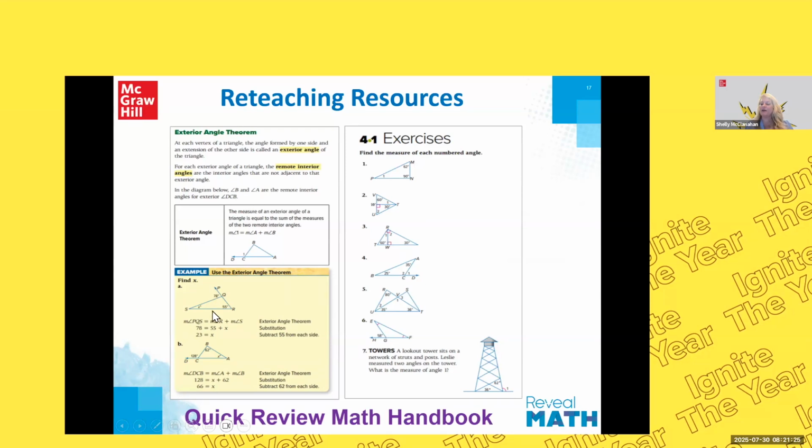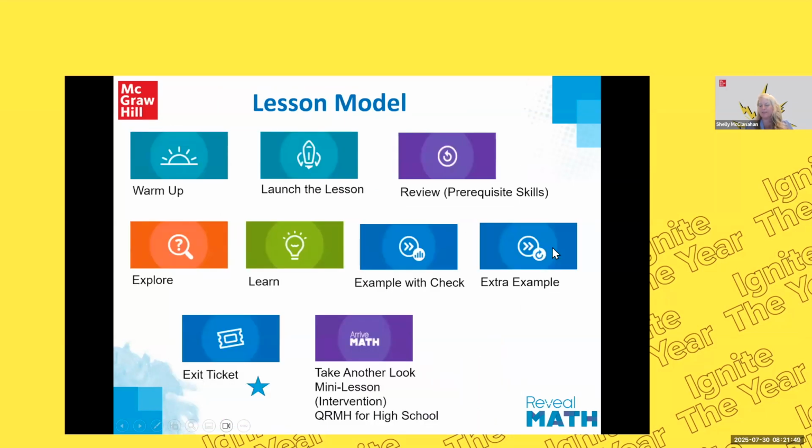It's going to focus in on some examples that are here and some immediate exercises that they can practice with. These Quick Review Math Handbooks have often been called the Cliff's Notes of math because they focus in on the skills that students need to gain that understanding. So this is definitely a teacher and student favorite resource as well.